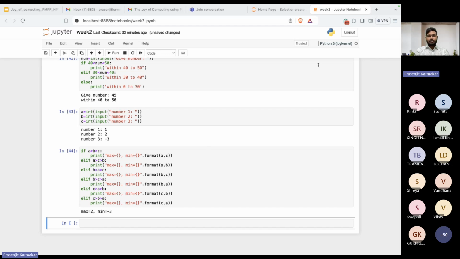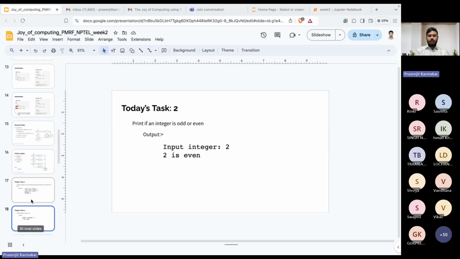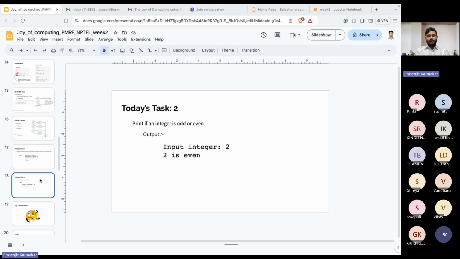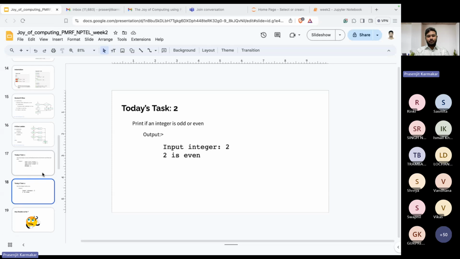Okay, so let's go to the next problem. This is a basic problem that you all did in your first C class, I guess. Let's say I have an input and I want to print whether it is even or odd.